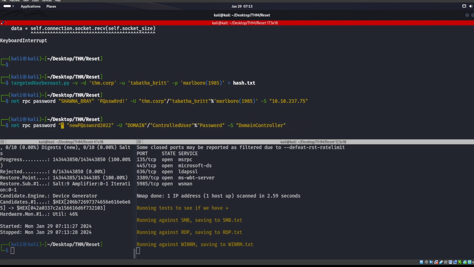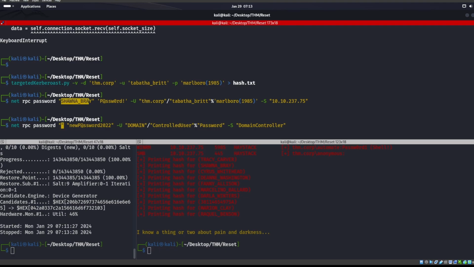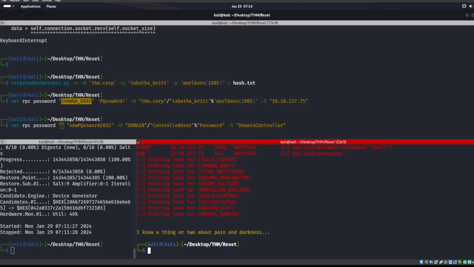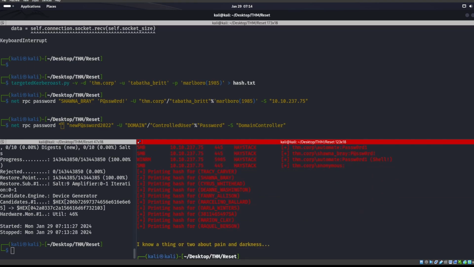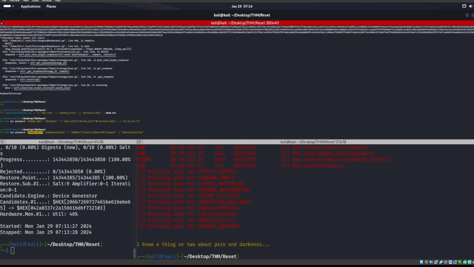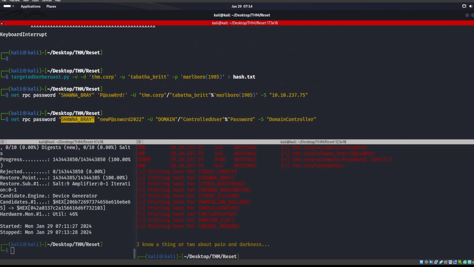And you could also check this too to make sure that it's actually working, right here. But as you can see, it does work. Shania Bray, password, SMB. So she was able to log in through that, right? And she can RDP also. So we're going to throw her. Whoa. Whoa. There we go.